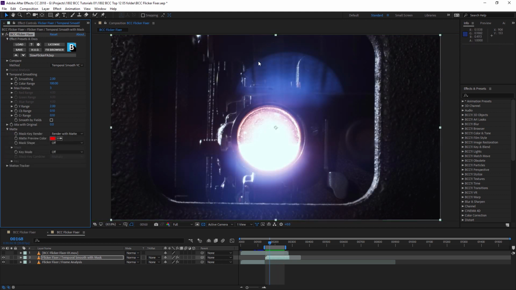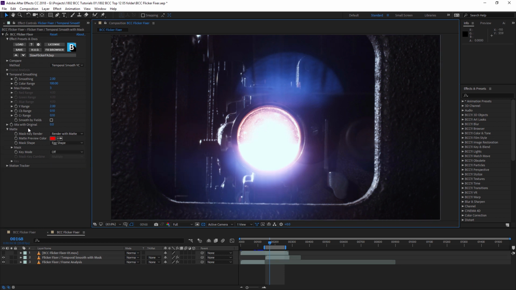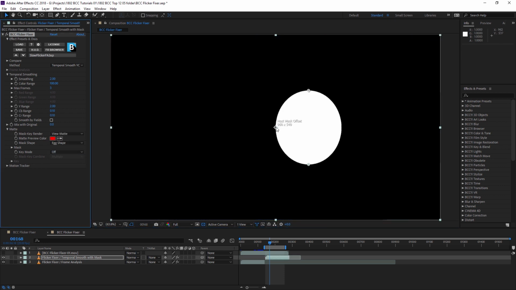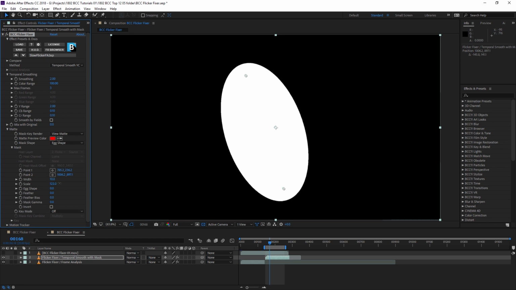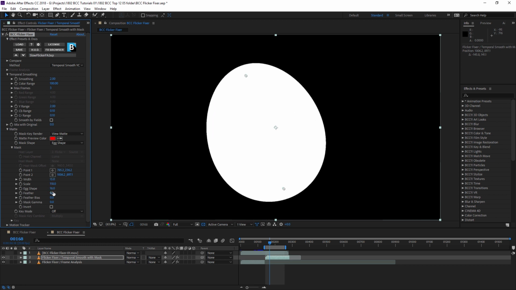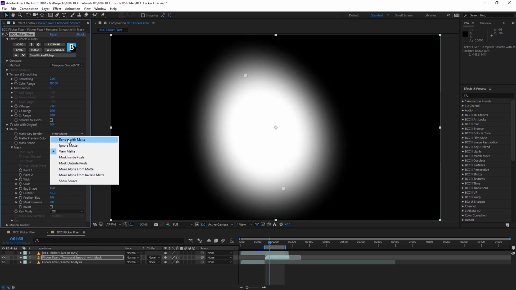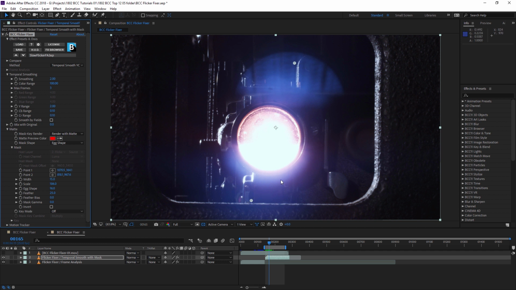If we need to, we can also further isolate the effect using a matte generated either by After Effects, or we can use one of these standard rectangle, rounded rectangle, or egg shape filters. So if we take a look at the mask here, we can scale this up, increase the width, increase the feather. And so now we're only applying that effect within the masked range.